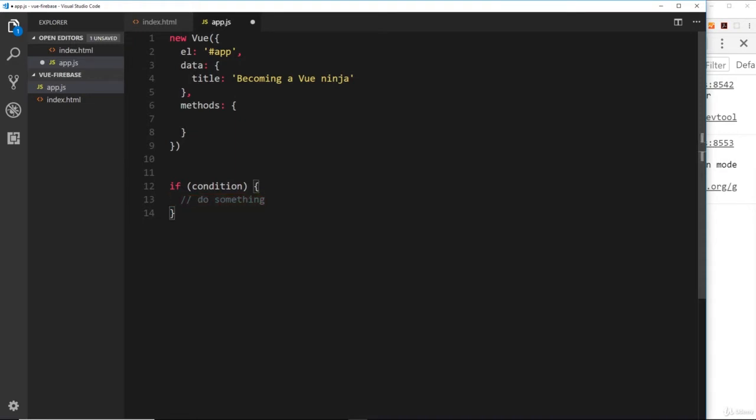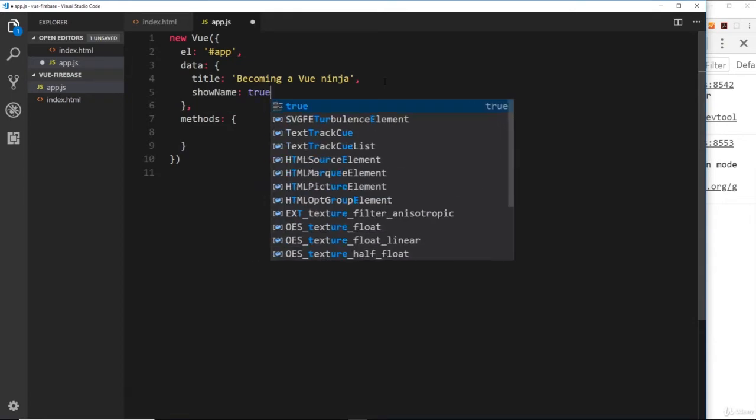So we can do the same kind of thing in Vue templates, whereby we're saying, okay, if a certain condition is true, I want you to show this HTML element on the page. If it's false, I don't want you to show it. So how do we do this? Well, first of all, what I'd like to do is come up to the top and create a data property on here called showName. And I'm going to set that to true to begin with.